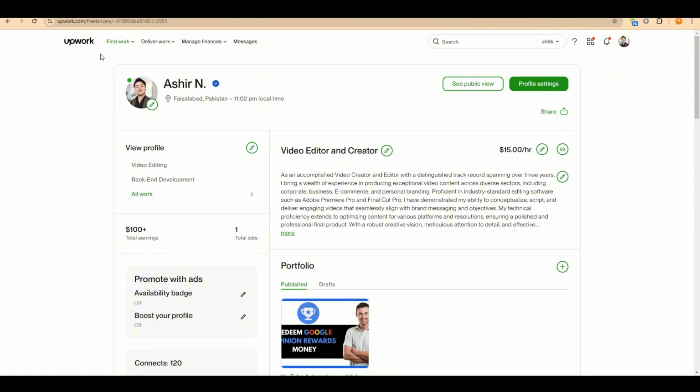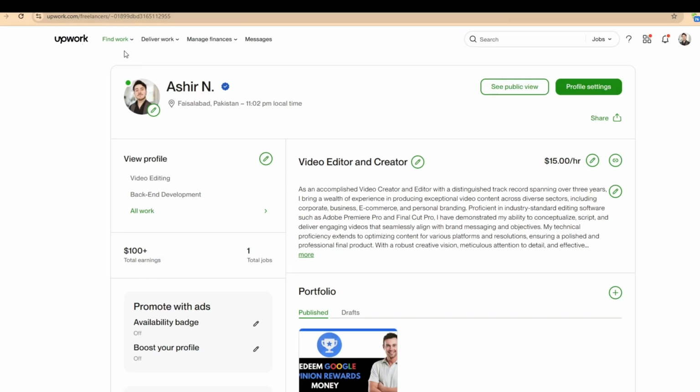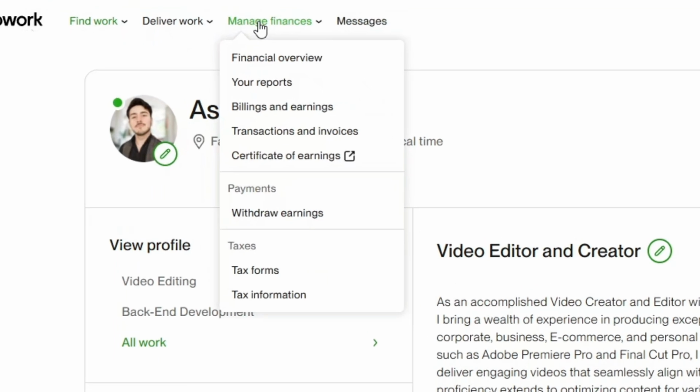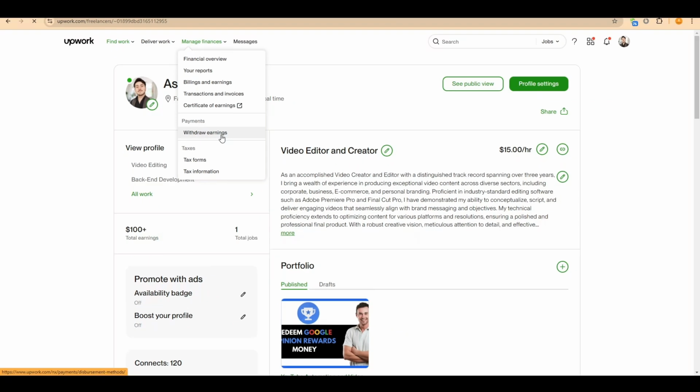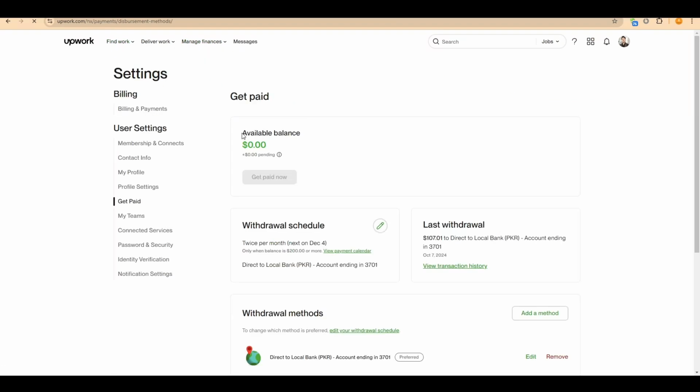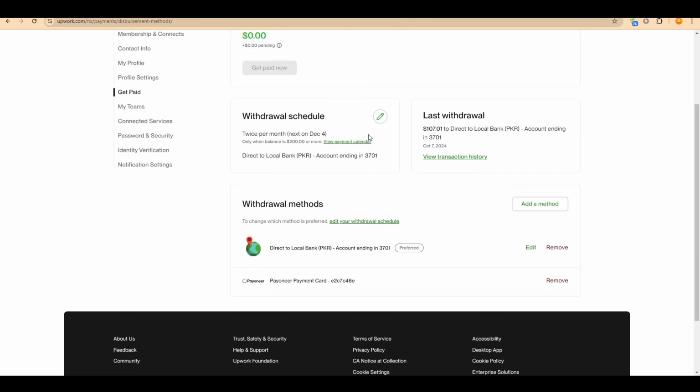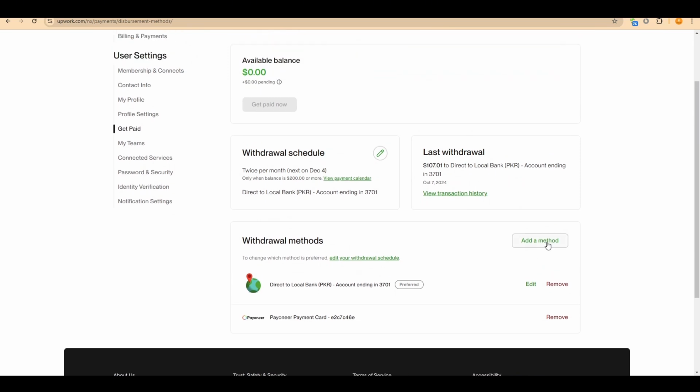I will be providing the link to Upwork in the description below so you can check it out. So what you have to do is go to your profile in the Upwork section. Once you're in your profile, go to the Manage Finance option, and in Manage Finance, go to Payments and Withdraw Earnings. Select this option, and once you're in the Earnings option, what you have to do is add a method right over here. For example, just go ahead and click on it.